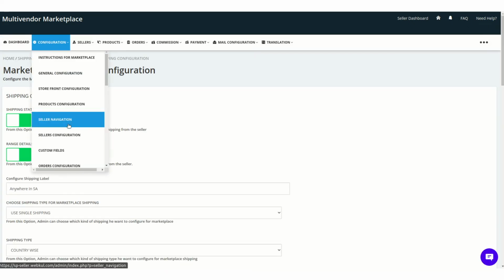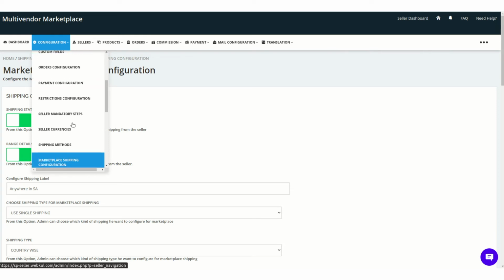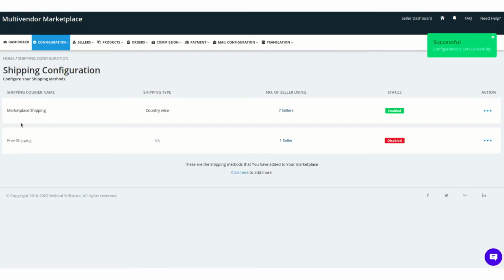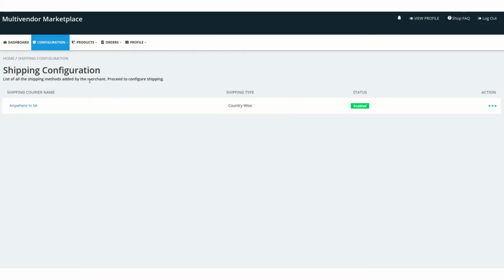Now coming back to the configuration, let's go in shipping methods. So here you can see the marketplace shipping. It's country wise, and our sellers, the number of sellers it's assigned to. Now in order to implement this on a seller end, let's go in a seller panel. So this is one of the sellers of our marketplace.